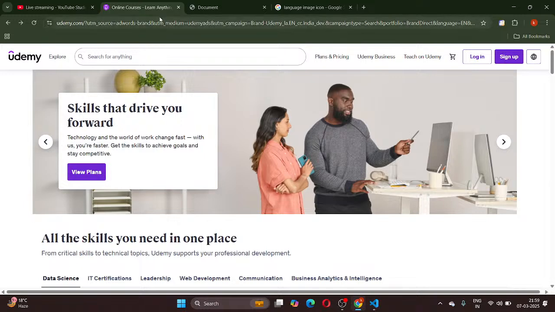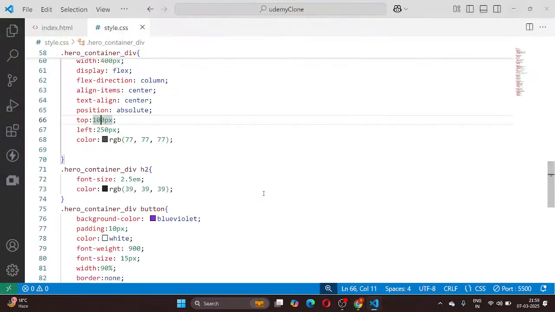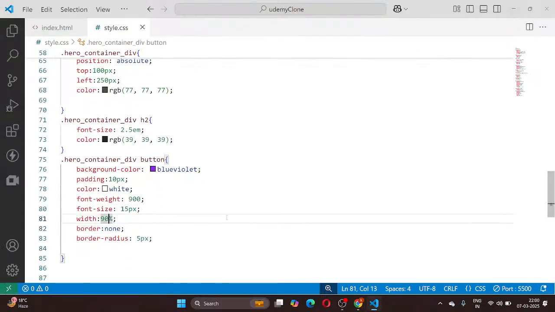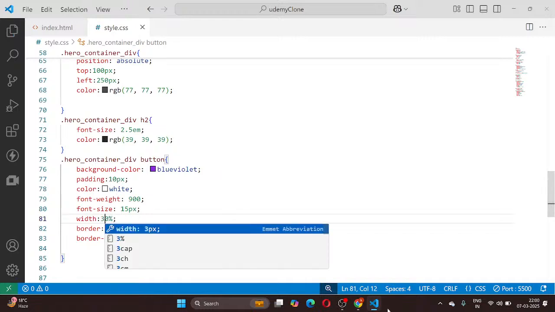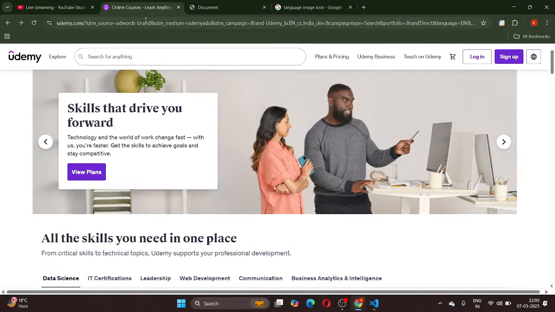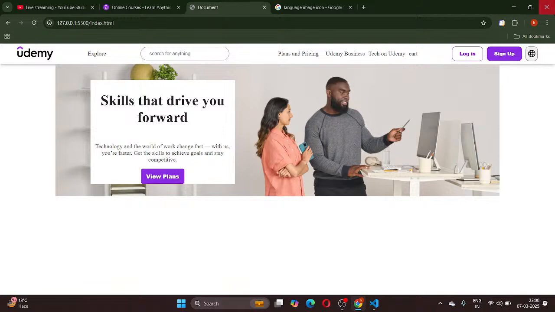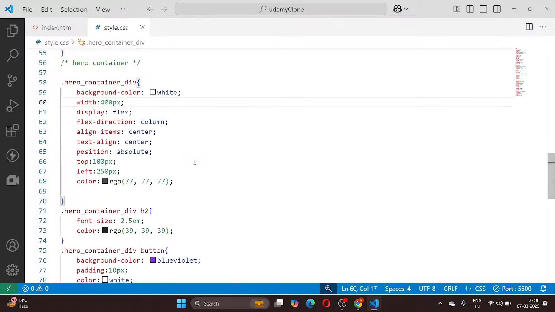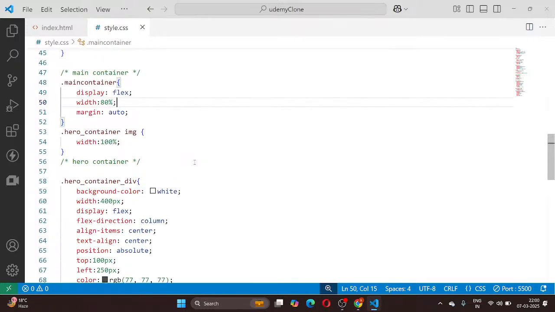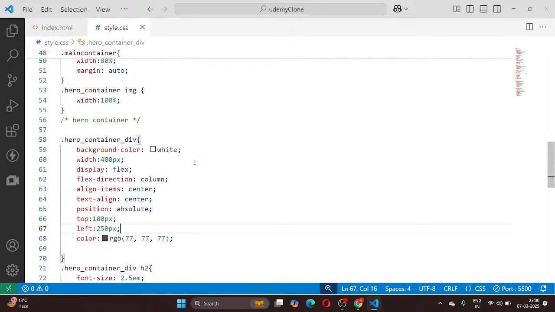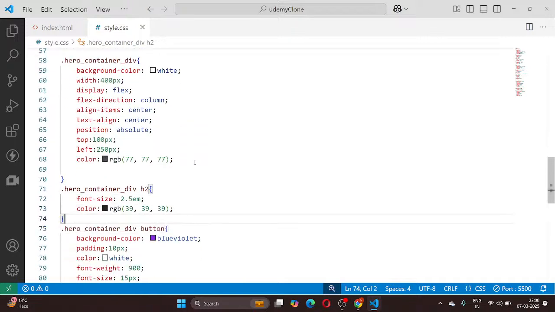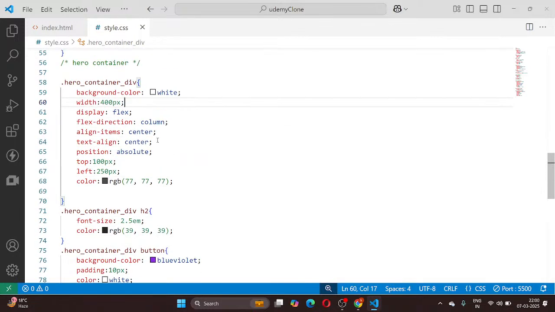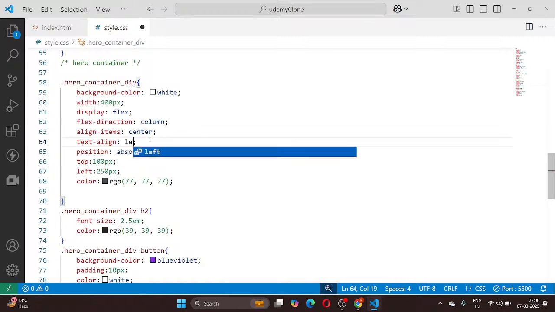And the view plans is very small now, so ours is a little bit bigger. So this button, we will change the width. Before this we were writing that the width should be 90%, but because it is a smaller one, we will also make it smaller. And then text align, because it is towards the left-hand side, we will also align our text towards the left-hand side. So here text align was towards center, we will make it left.